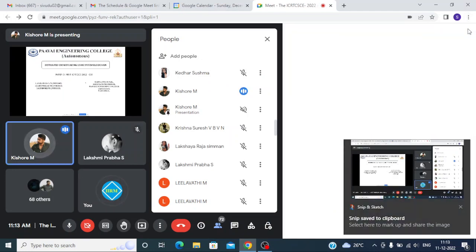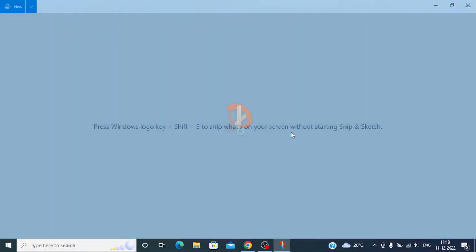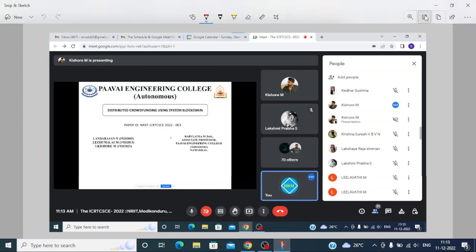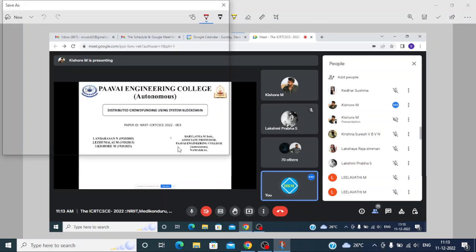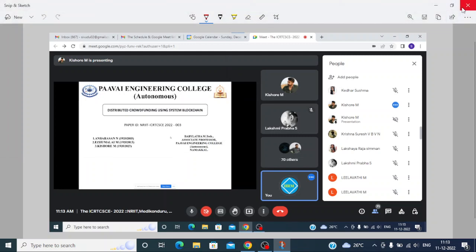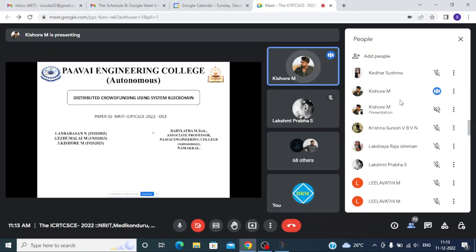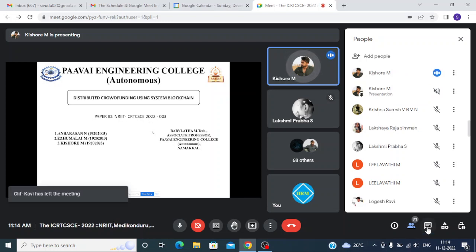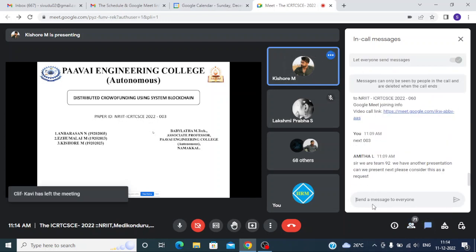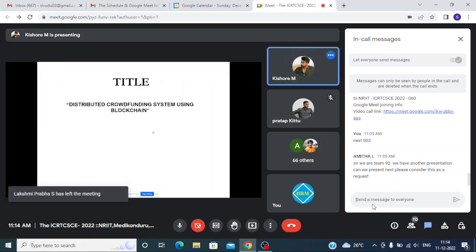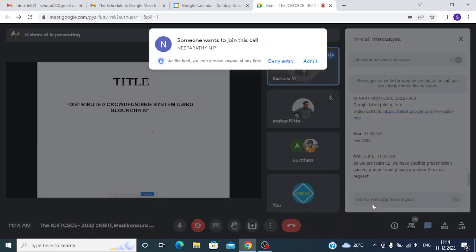Sir, myself Kishore from the Department of Information Technology in Power Engineering College. Our project is a distributed crowdfunding system using blockchain. My guide's name is M. Babilata ma'am, and we are three members participating in our project: Anbarasan, Perumal, and M. Kishore. The title is Distributed Crowdfunding System Using Blockchain.